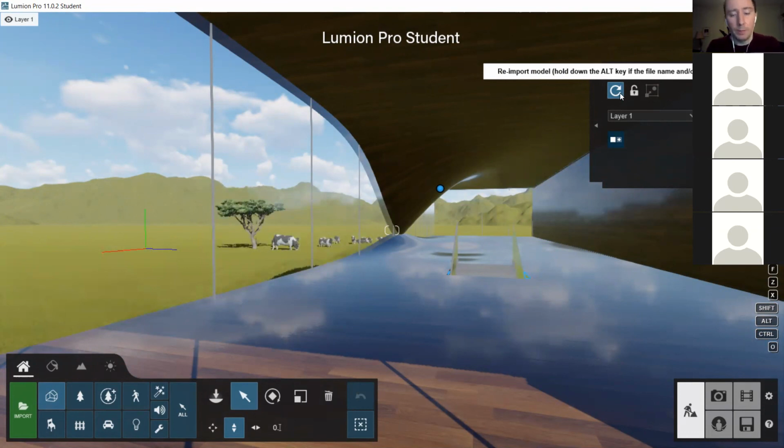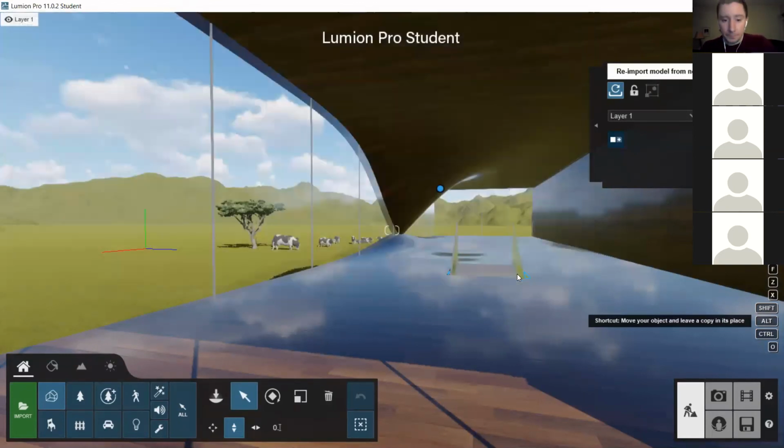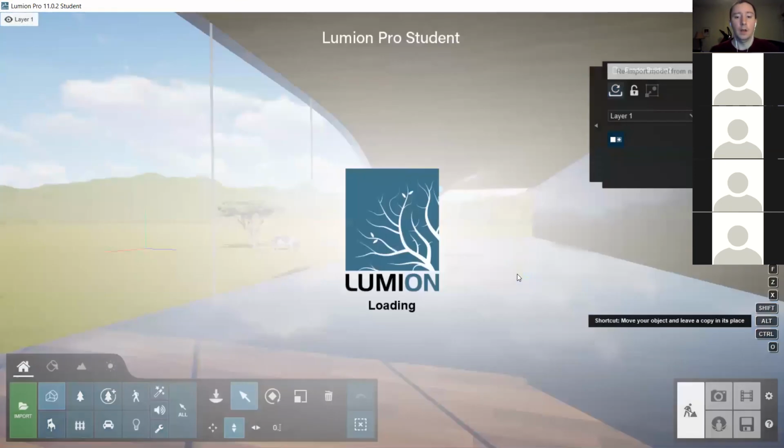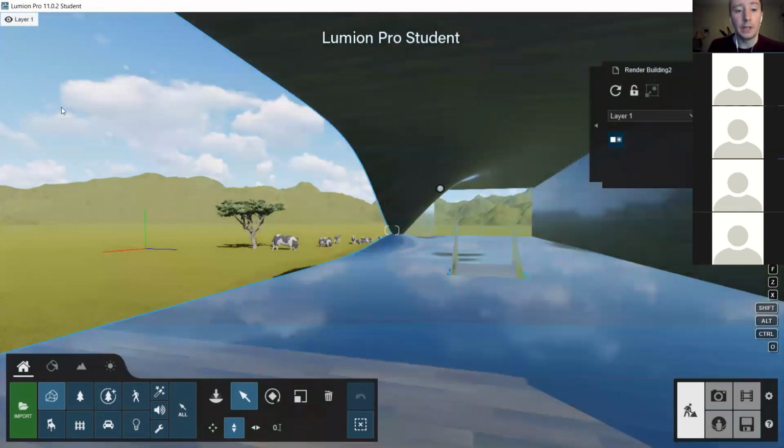But if I want to update from a different location or a different name, I have to hold down the Alt key. So if I hold down Alt, it'll go to here. I'll click my re-import button and it brings me back to here. I can choose my new file and I can open. And the benefit of this is it should keep all the same materials that I've already put onto this file, even though it's technically a brand new file. And I've deleted this glass. I only turned off the mullions.